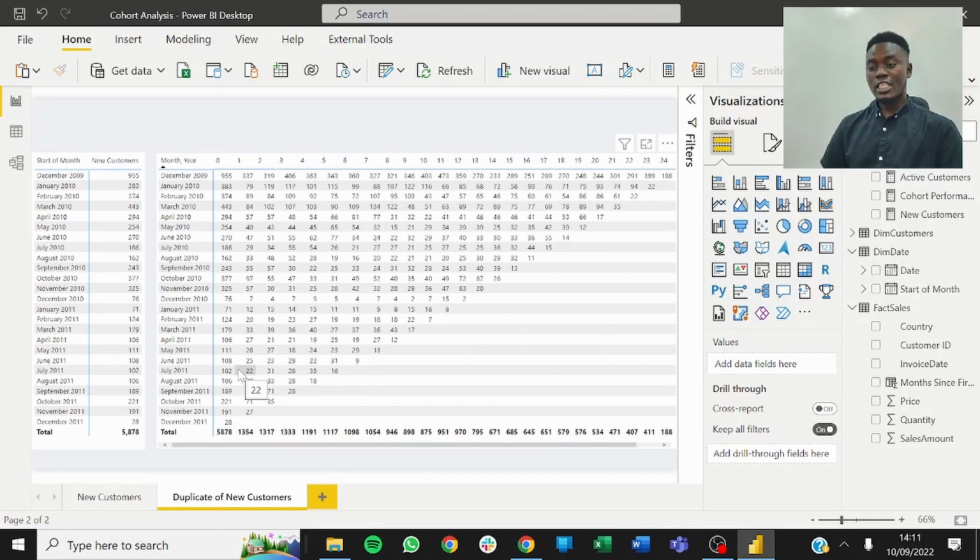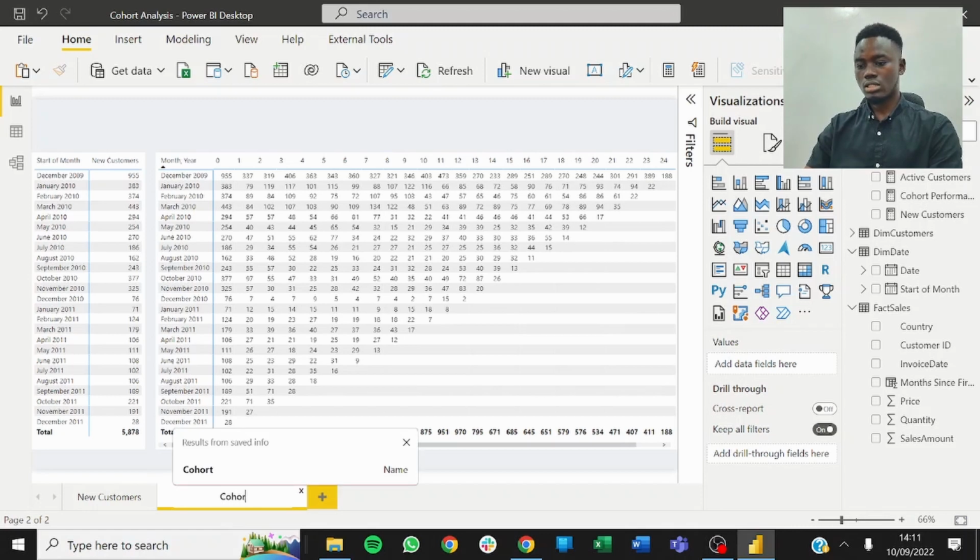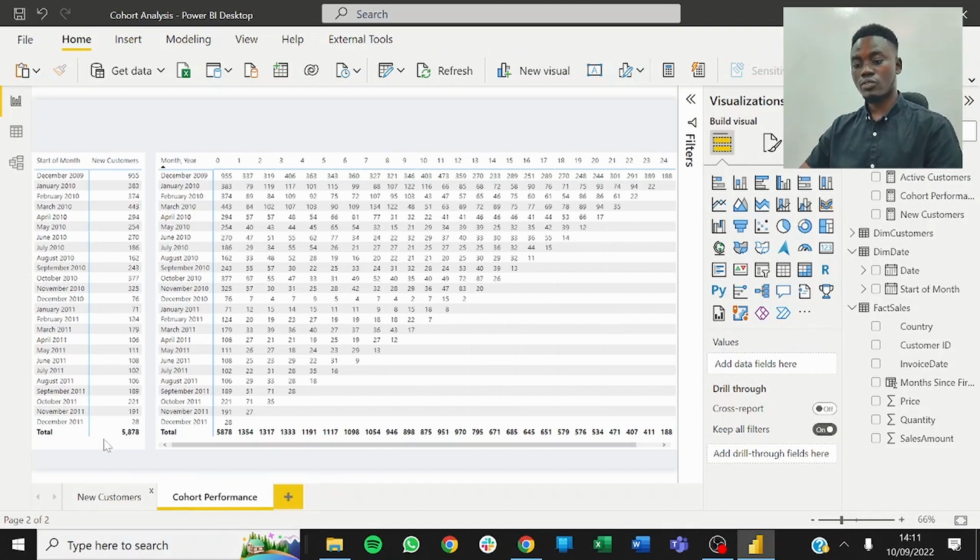Okay, up next, we have been able to calculate, what should I call this? Retained customers. Let me call this number of retained, or let's call it cohort performance. Cohort, since that's what the measure is. Performance. Cohort performance. How well is this cohort performing? So we can just leave this like this.